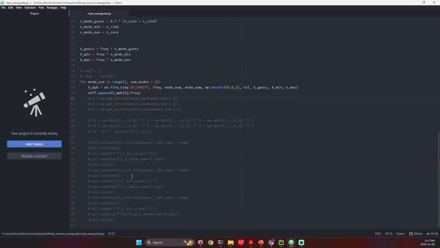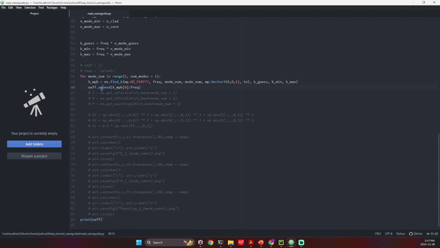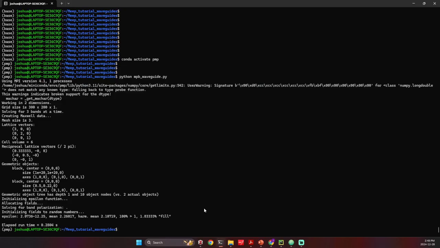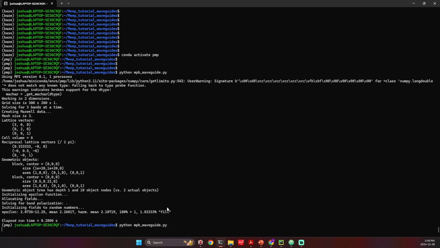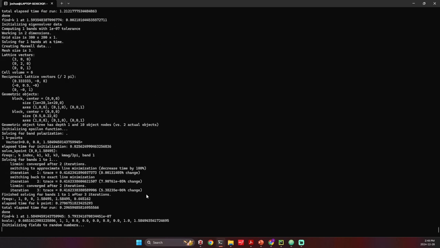Okay, with that out of the way, I'm just going to ignore all the other commented out code for now. I'm just going to run this as is, and we're going to print nf. Oh, right, nf is an array that we need to define. So nf is just an empty array, and it's going to collect the effective index values from MPB. And then it's going to print those values. So let's run this.